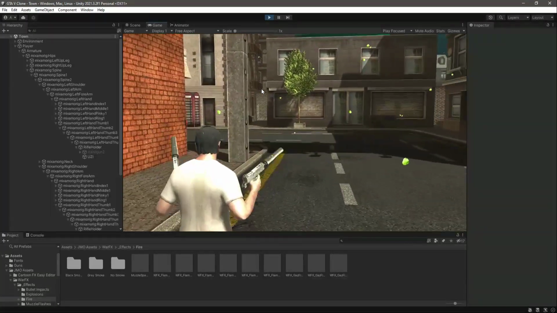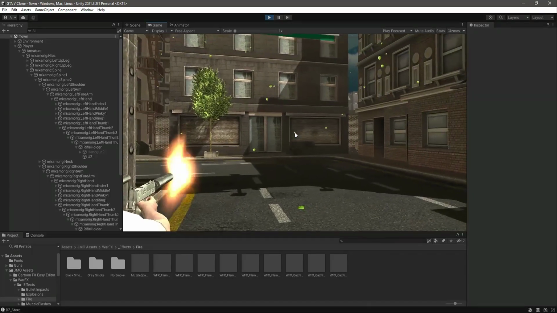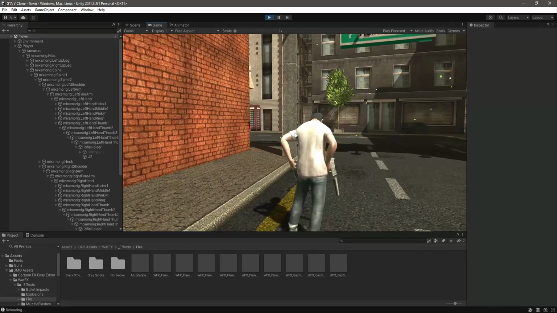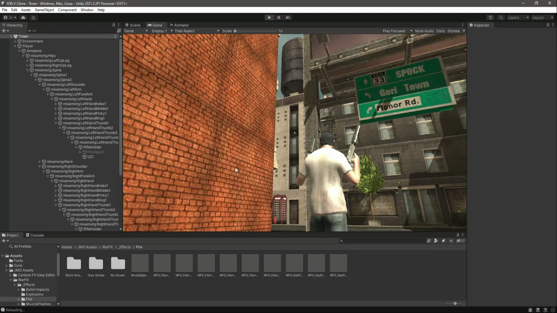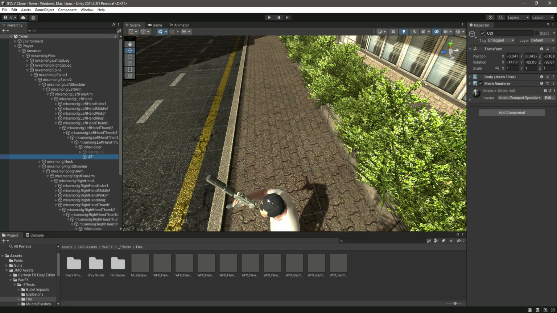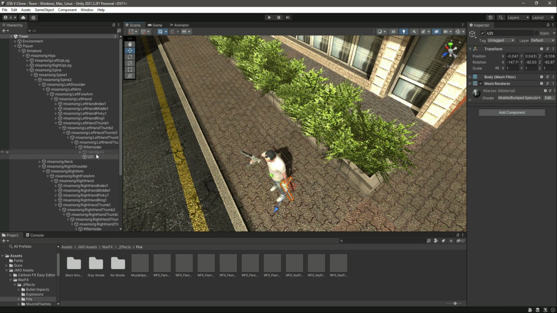Now if we shoot, as you can see, the player can shoot as well. Now we have both of the Uzis right here. In the next video we will work on this second Uzi, which is that one. So with this done, I will see you guys in the next one.